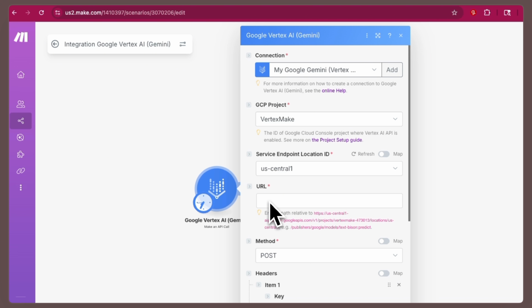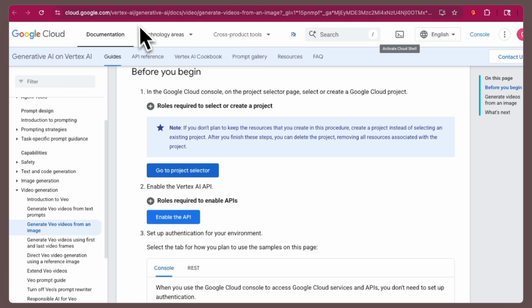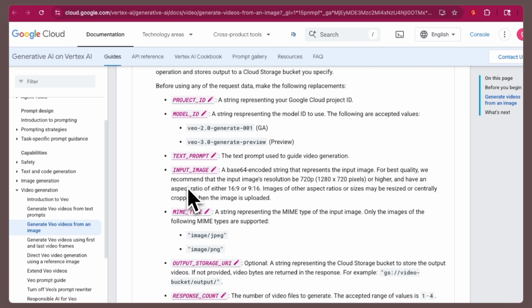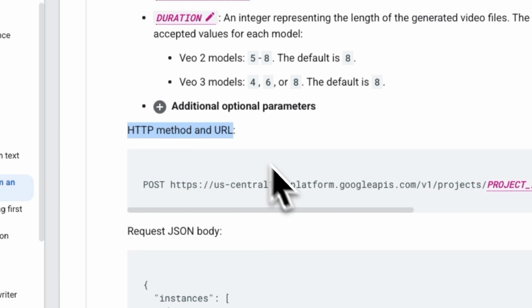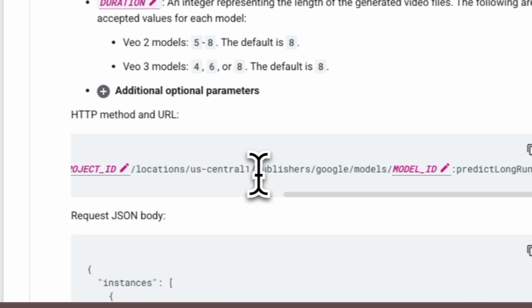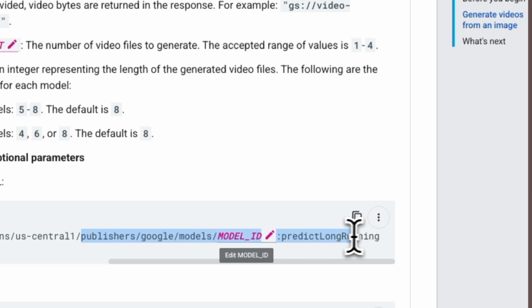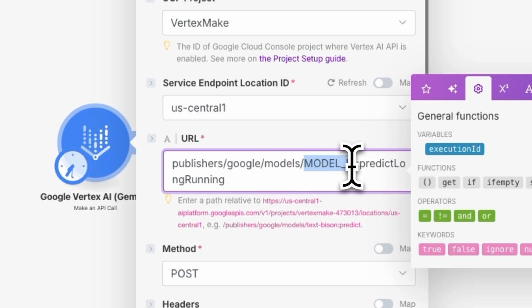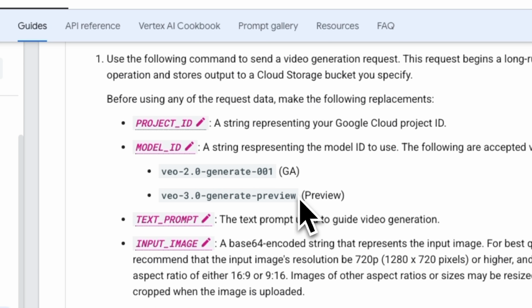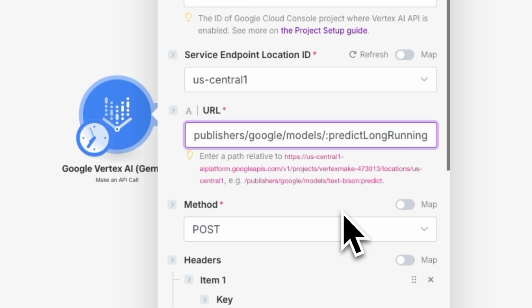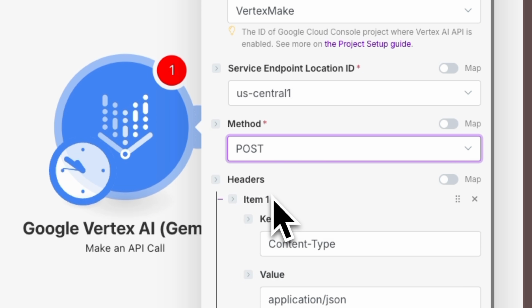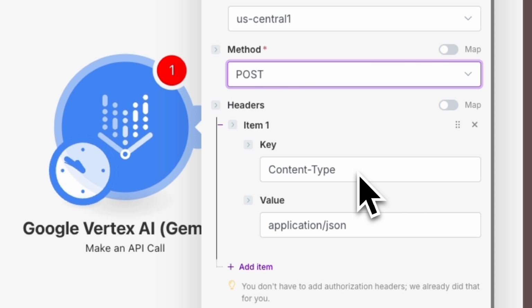For the URL, go back to the Google Cloud documentation for generate videos with VEO on Vertex AI from an image. Find the section labeled HTTP method and URL. Copy everything starting after location, from publisher down to predict long running, and paste it into the make module. For the model ID, return to the documentation and replace it with VEO3 generate preview. Set the method to post. For the key, type content type, and for the value, put application/JSON.